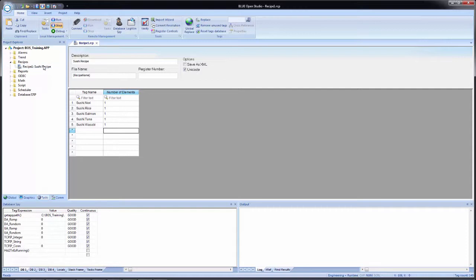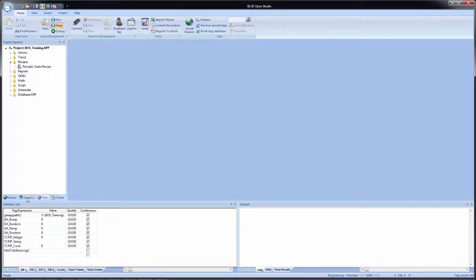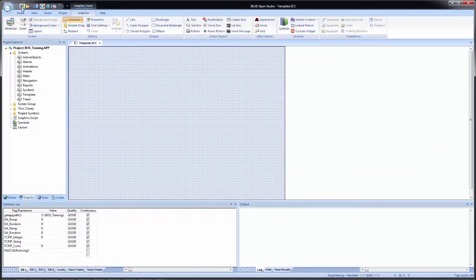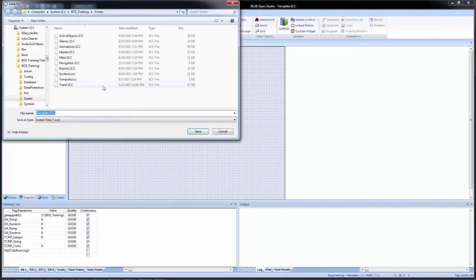So now that we have created our recipe worksheet, we can now develop the screen to interact with our recipe. So I will close my recipe worksheet, and then I will go back to the graphics tab, expand our screens. I will open the template screen, and now I will save it as a new screen, and I'll name that screen recipe.